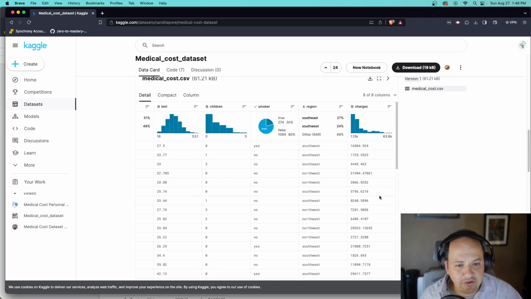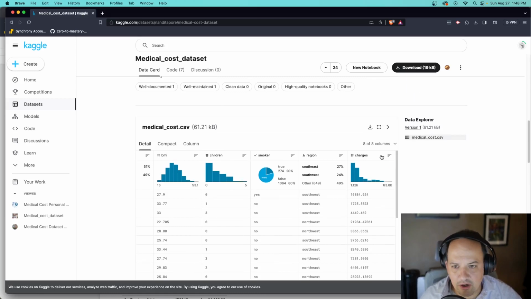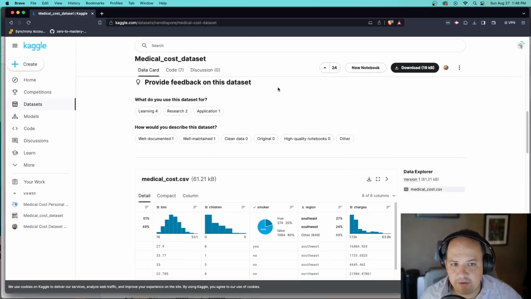And why do I call that cost our target? Because for a lot of our analysis, ultimately, that's what we're going to be looking at. We're going to be trying to either predict that eventually or just get some information around what kind of factors are leading to cost. So that charges column is going to be our target generally. But go ahead and download that.